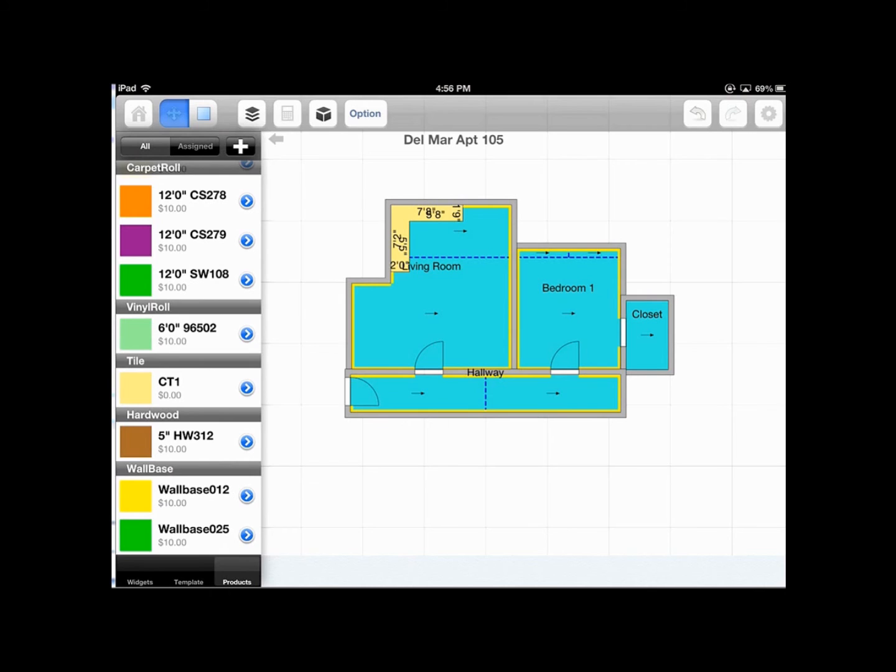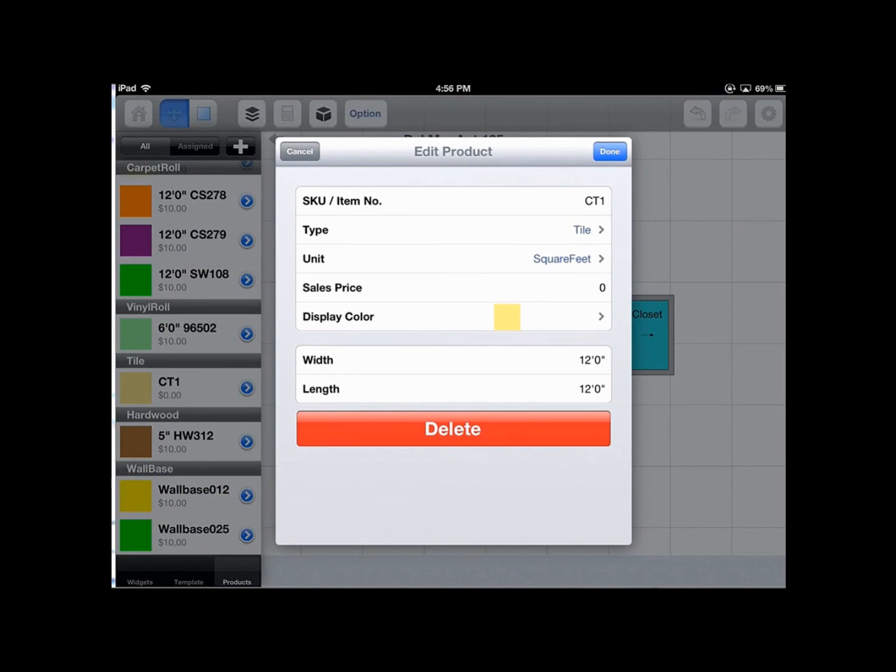The tile, laminate, and hardwood have similar specifications too. For instance, tap the blue arrow to open the specs for tile. The general information shows the SKU number, type, unit, sales price, and display color. To edit the size of the tile, touch the width or length to open the keyboard. Then enter the correct size. Press the Done button when you have finished.